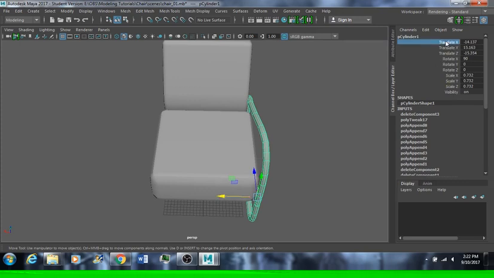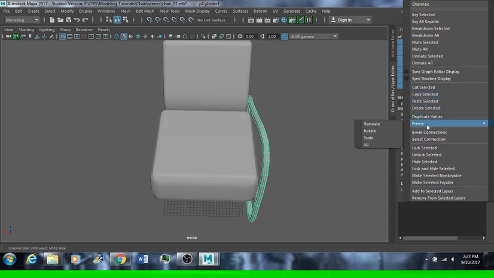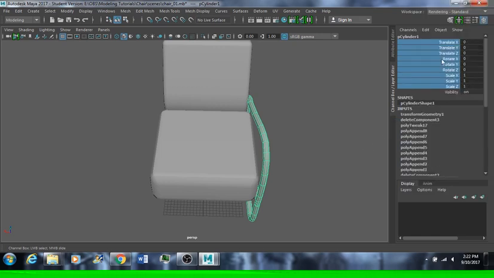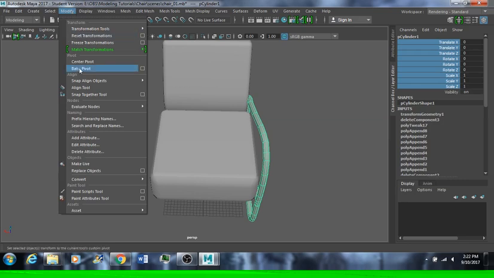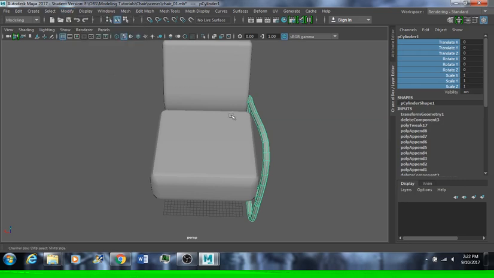So we're going to left click on Translate X, hold, and highlight over all of these. We're going to right click, go to Freeze, and do All. So bring this all back to 0. Then we have to go to Modify, and we're going to do Center Pivot so we can see that it's right here.